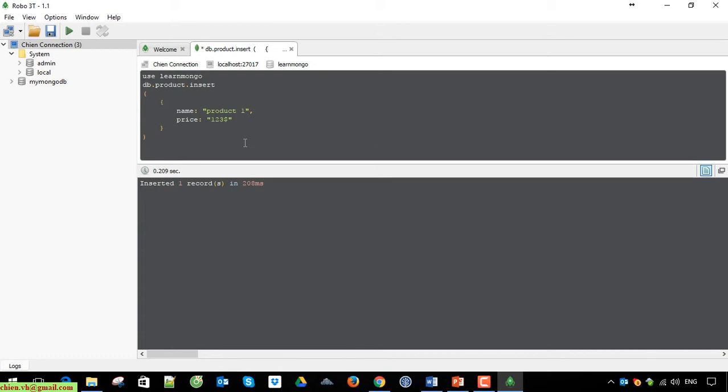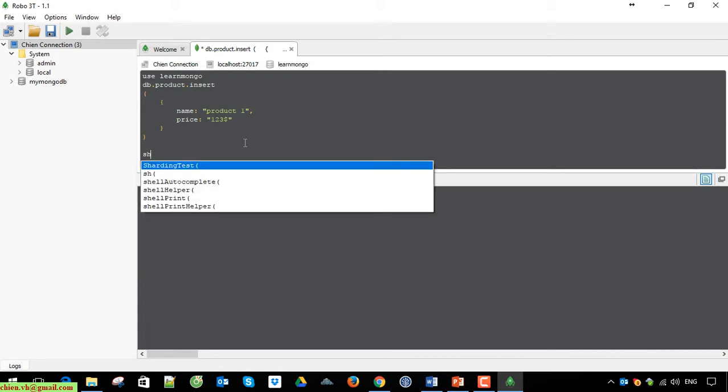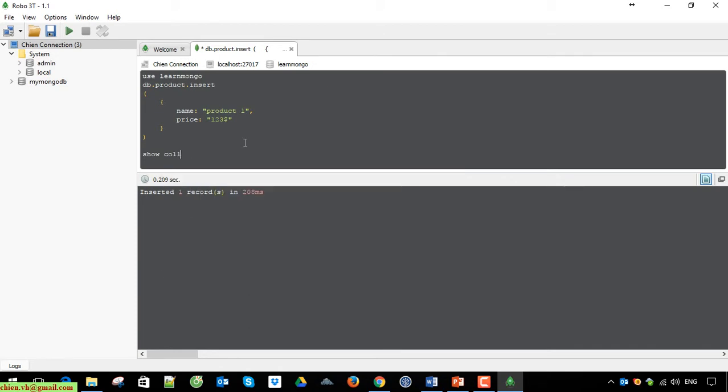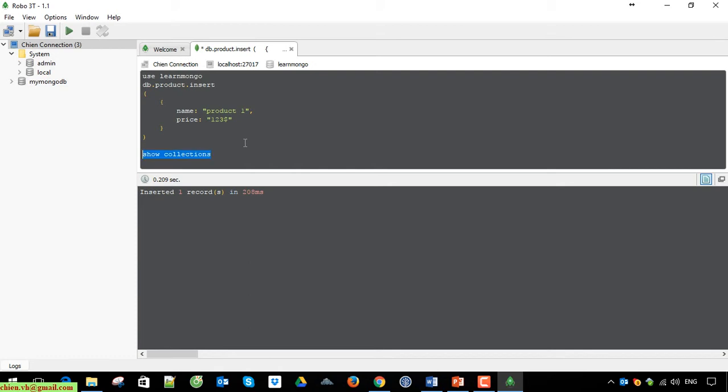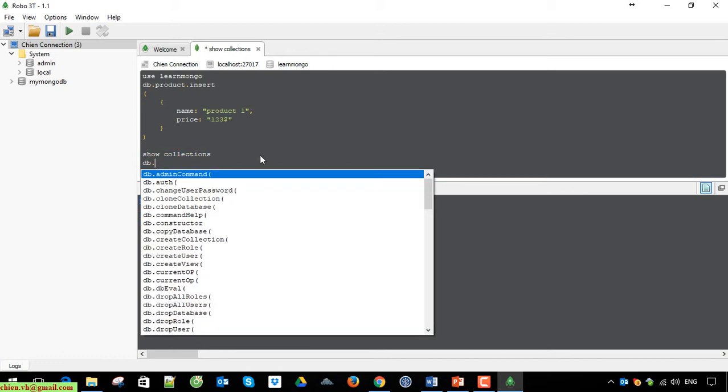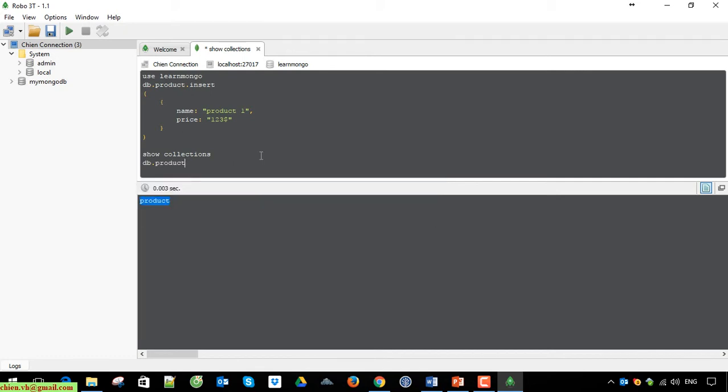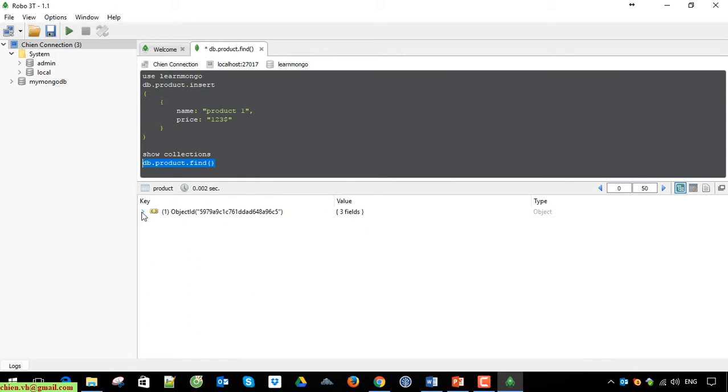So now I will check it by using show collections. Select it, F5. Yes, the collection name is product. Then db.product.find. The db.product.find here means we are listing all of the documents inside the collection. Currently we have only one document.